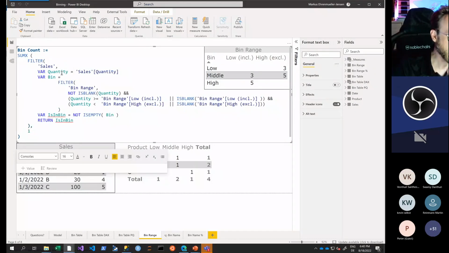And for this filter, we have 2 filters. There's one filter here and there's another filter in here. So I'm iterating 2 times over the model. The first filter is iterating over the sales table, and for every row in the sales table I'm iterating over, I'm then calling a filter on the bin range table. The sales table calculates the quantity as a variable and then reuses this. So I'm iterating over the bin range table, checking if there is a quantity.